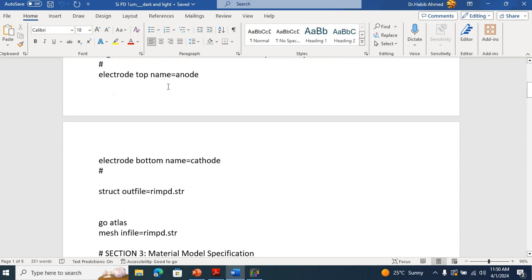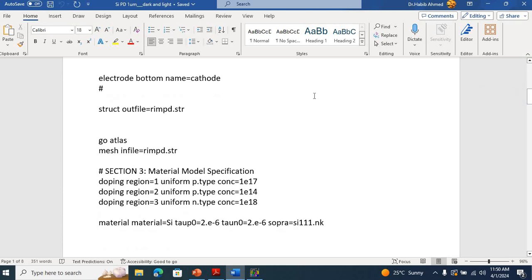I have assigned the top side as the anode and the bottom side of the structure as the cathode. Then I created the structure file with this name. Then I run the Go Atlas command once again, and I import this structure which I have already saved over here.